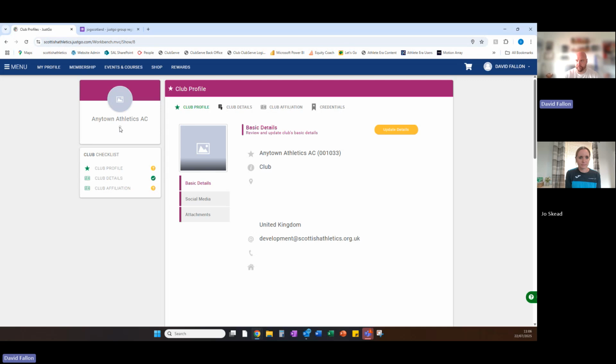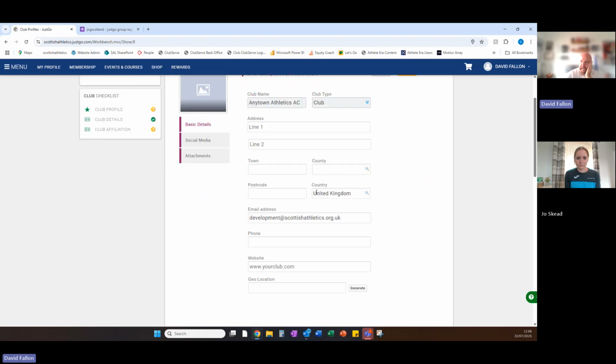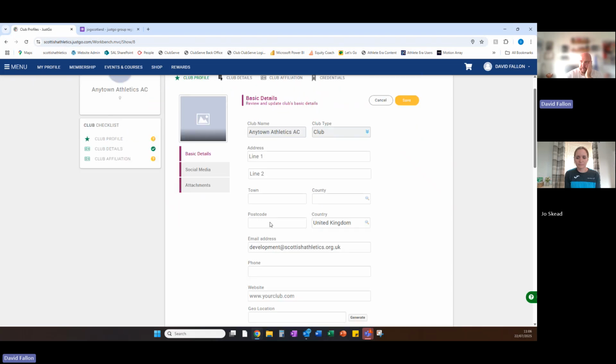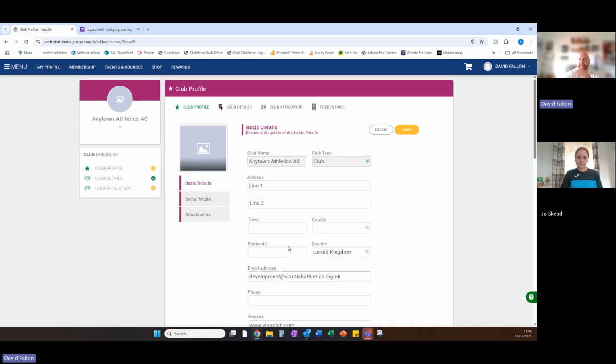As you'll see, it's opening straight up to the club profile for Anytown Athletics. What I'm able to do here is keep my details up to date, and I encourage you to do that. Just make sure that you've got your details up to date, and that feeds our greater contact list as well. So it's of great use for us across the organisation, firstly to see the size of Jogscotland, but also for the need to contact you should we need it.